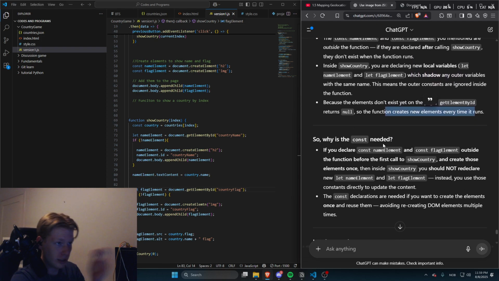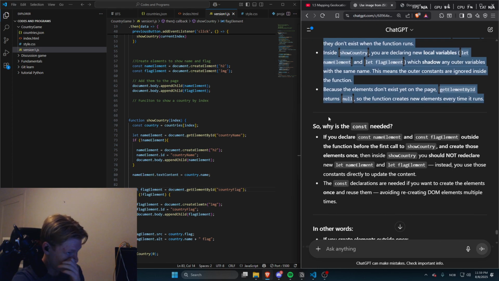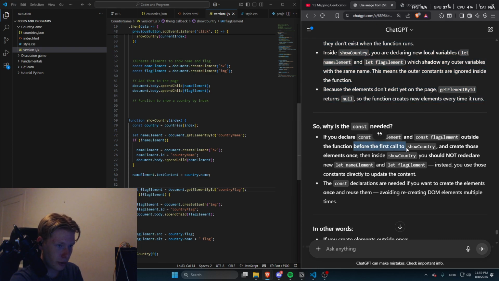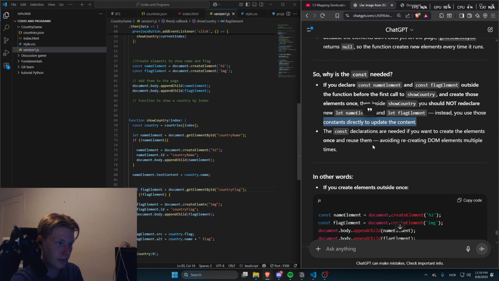So why is the const needed? So this is everything I just described, right? So why is const needed? If you declared const name element and const flag element outside the function before the first call to show country and created those elements once, then inside show country you should not redeclare new let name element and let flag element. Instead, you use those constants directly to update the content. The const declarations are needed if you want to create the elements once and reuse them, avoiding recreating DOM elements multiple times. What?